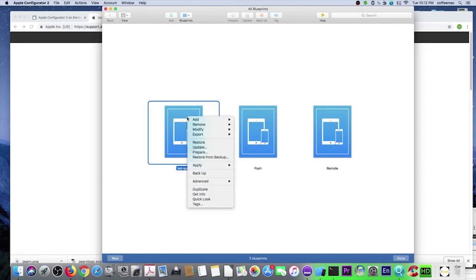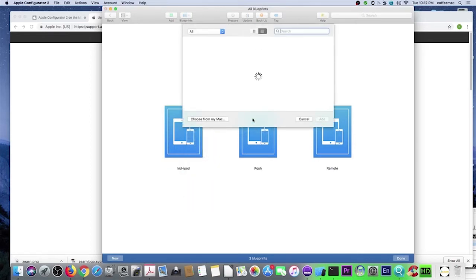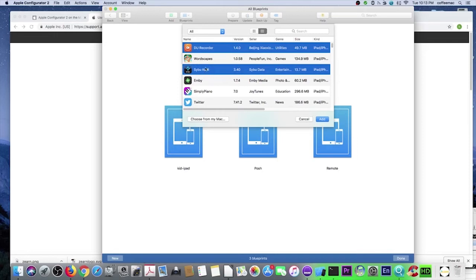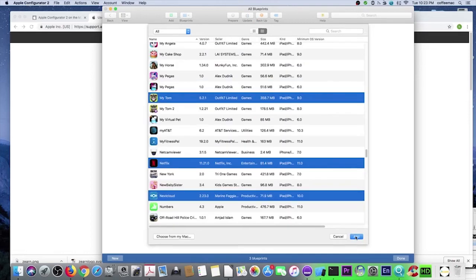On here, we're going to right click and we can add applications. These are free applications. If they're paid applications, then you need to have a certain number of licenses available, usually through the volume purchasing program that we don't have because we're not a teacher or an organization. And from here you can add different apps that you want to. You can add them one at a time, or by hitting Command and clicking, you can select many at the same time. And hit Add.